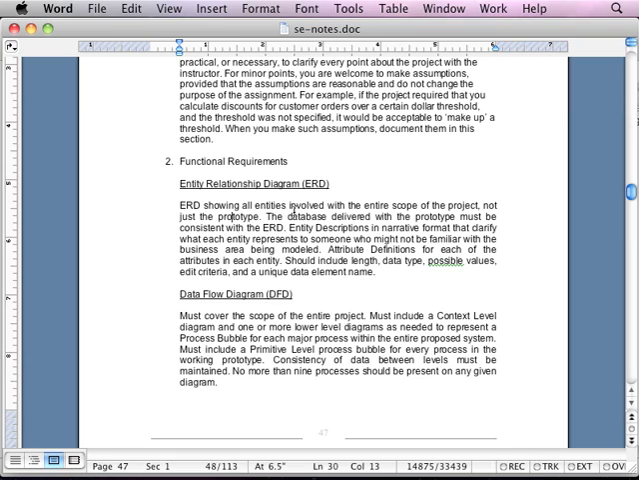It is. So, the entity relationship diagram. You want to create an ERD showing all of the entities involved in the entire scope of the project, not just the prototype. The focus of all these documents is the final product, although you're not going to be making it. The entity relationship diagram does lead to a database design, for those of you who have not taken the database course. A database delivered with the prototype must be consistent with the ERD. You do not have to deliver a database with the prototype.